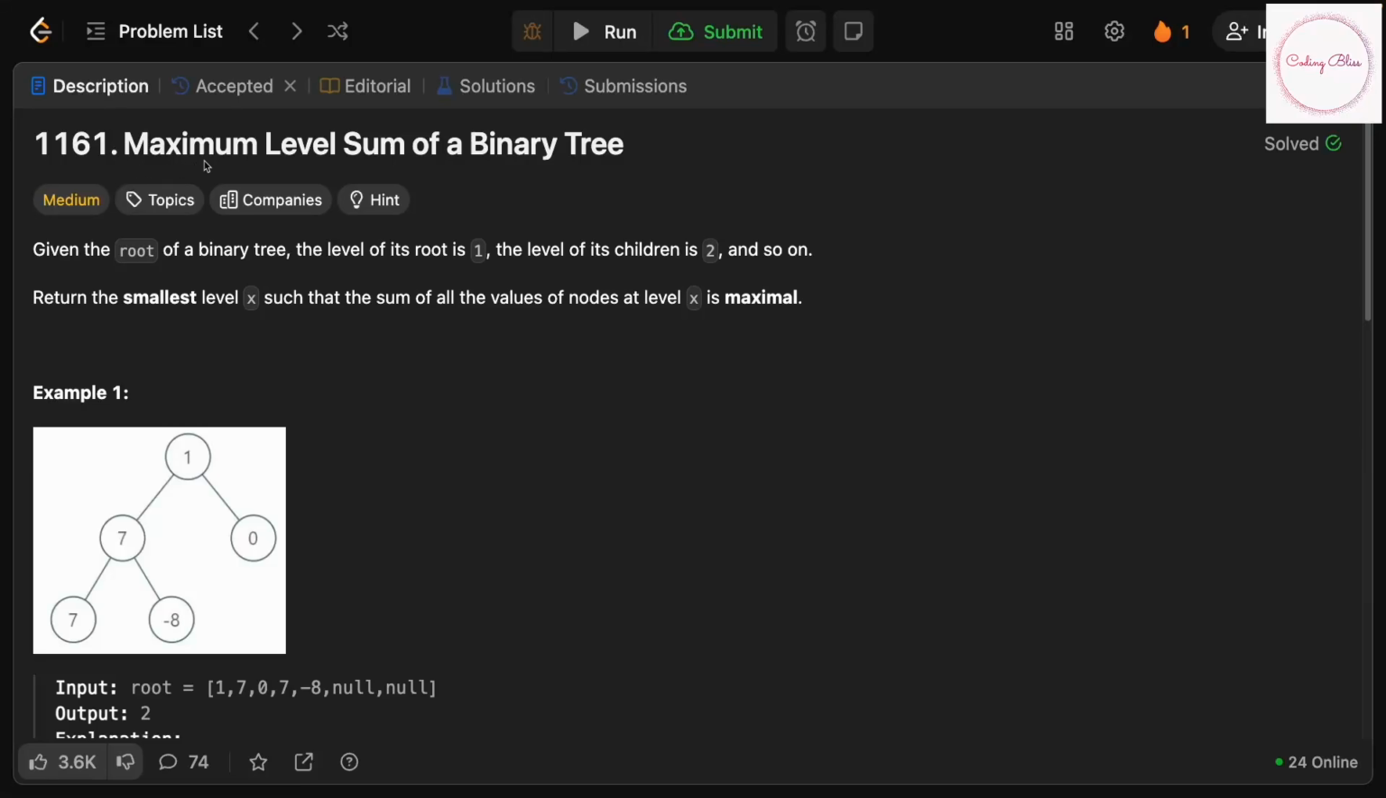Hi everyone. Today let's look at the LeetCode problem 1161, maximum level sum of a binary tree. Given the root of a binary tree, the level of its root is 1. So we are considering this root level to be 1 here for this problem. The level of its children is 2. So here the children 7 and 0 will have level 2.